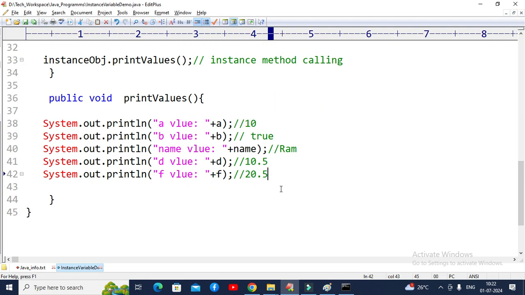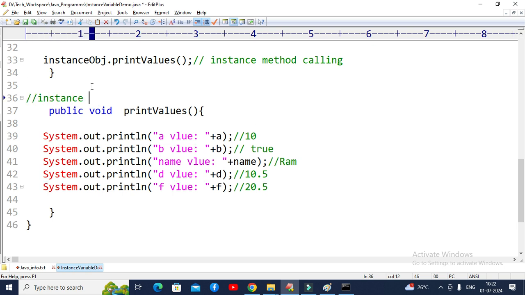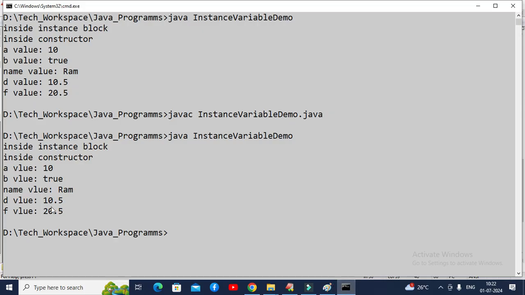The next one is, see, we did not create any object here inside the instance area. This is the instance method, or we can say non-static method. Inside this one, when we use just the variable name, it is printing 10, true, name ram, 10.5, 20.5. So a value is 10, b is true, name value is ram, d value is 10.5, f value is 20.5.